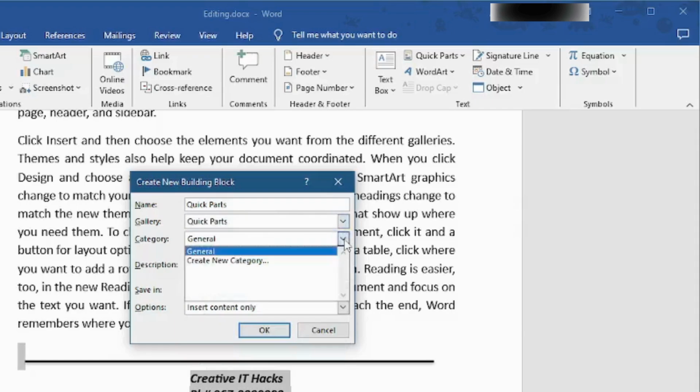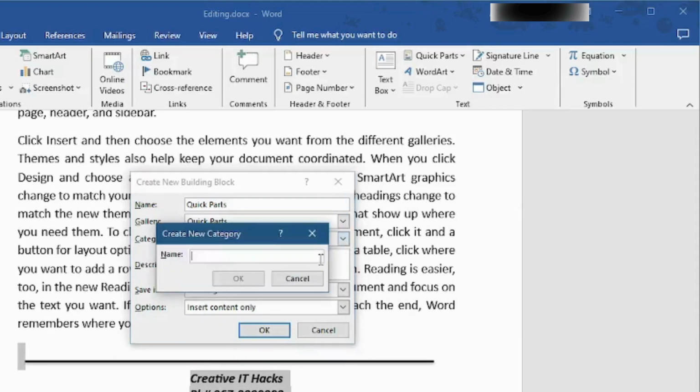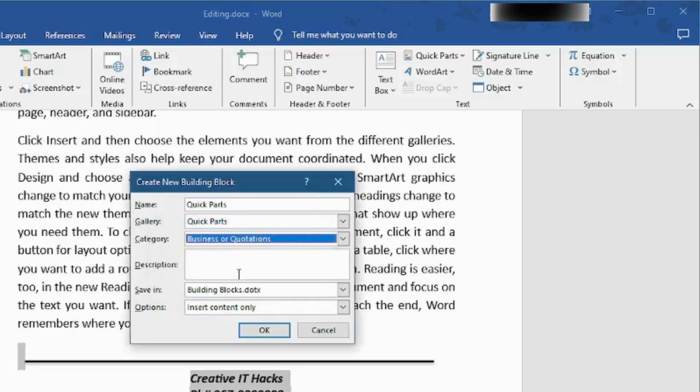Click on Category and select Create New Category. Write your category name. I write business or quotations and click OK. So, this quick part will relate to business documents. If you want to write any description, then use it, otherwise no need to use it. You can create your own reusable parts, enabling personalization and quicker formatting of documents.